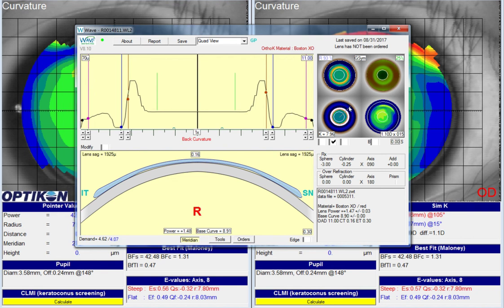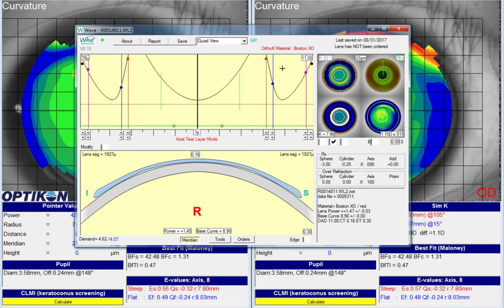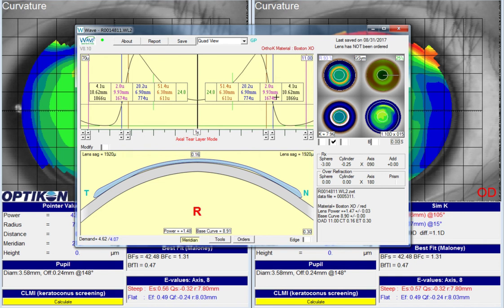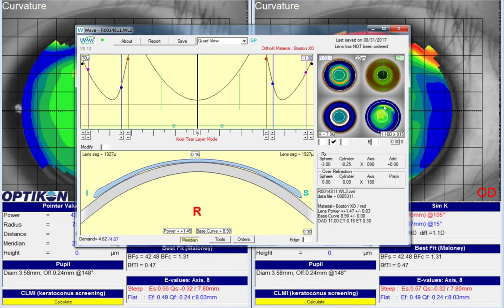Okay, so we kind of smoothed that out. And now if we go back to our regular view, it looks like the lens is standing way off the cornea here, but if we look at the actual values, 1682 and 1674, we actually have more sag in this meridian than we do horizontally. It just looks like it's standing off the lens because of the way the topography is represented here.